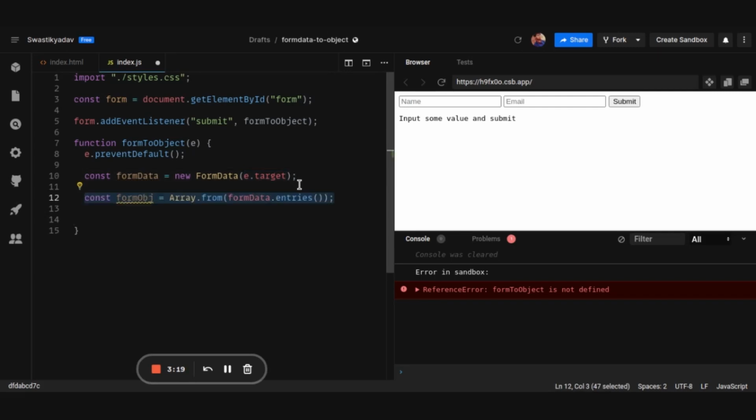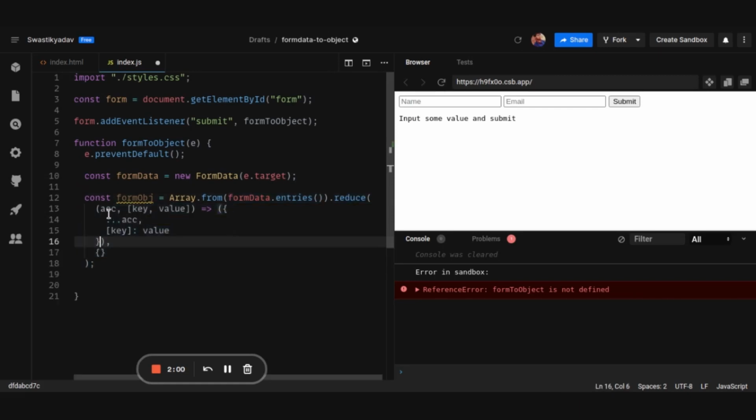Next, this is the object that we are trying to create from the values that we'll get from these inputs. So how will we create that? First of all, we'll create an array from the entries in this form data. This Array.from method will convert these entries into an array, and then on that array, reduce takes an accumulator and the value, and based on it, it adds the key and value to this object.